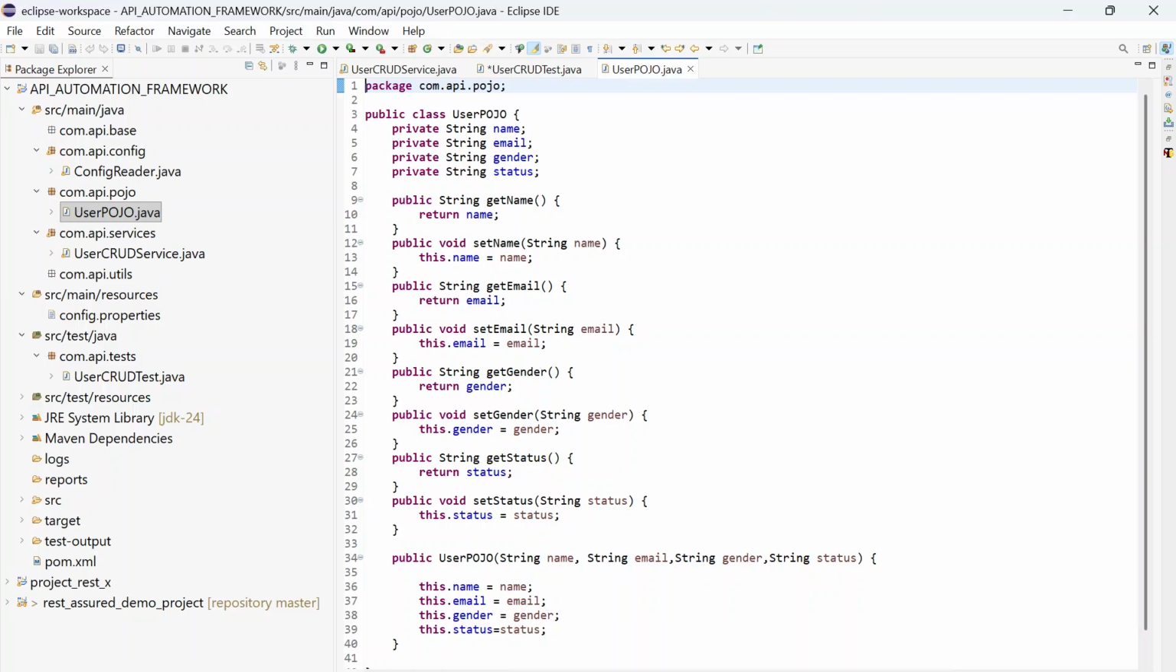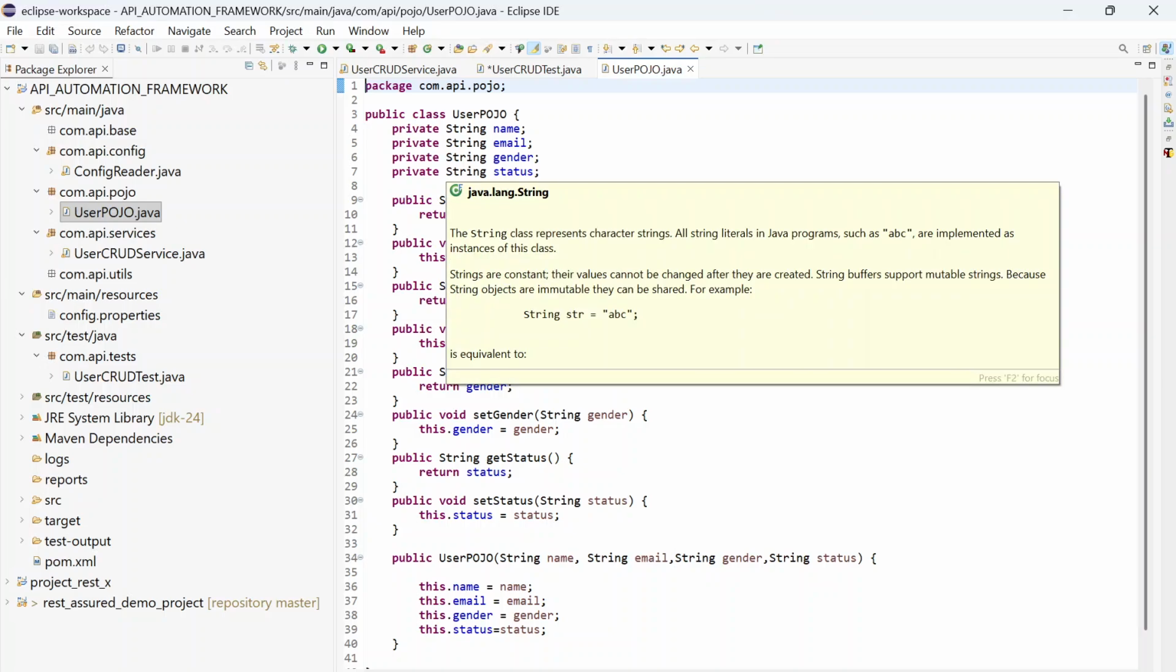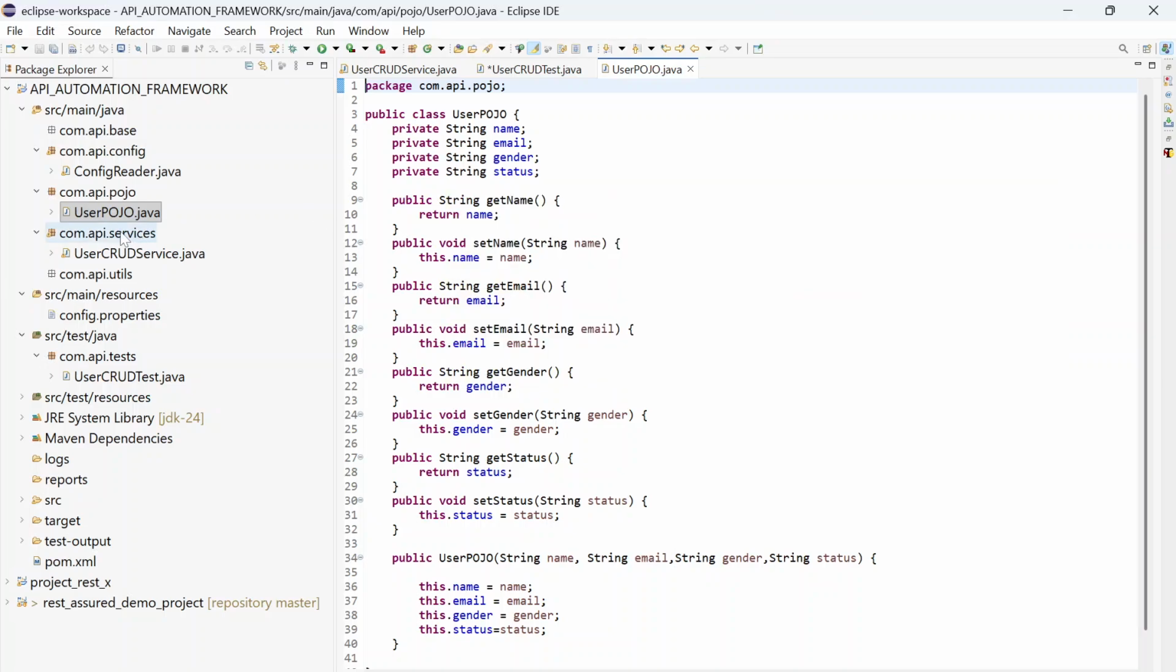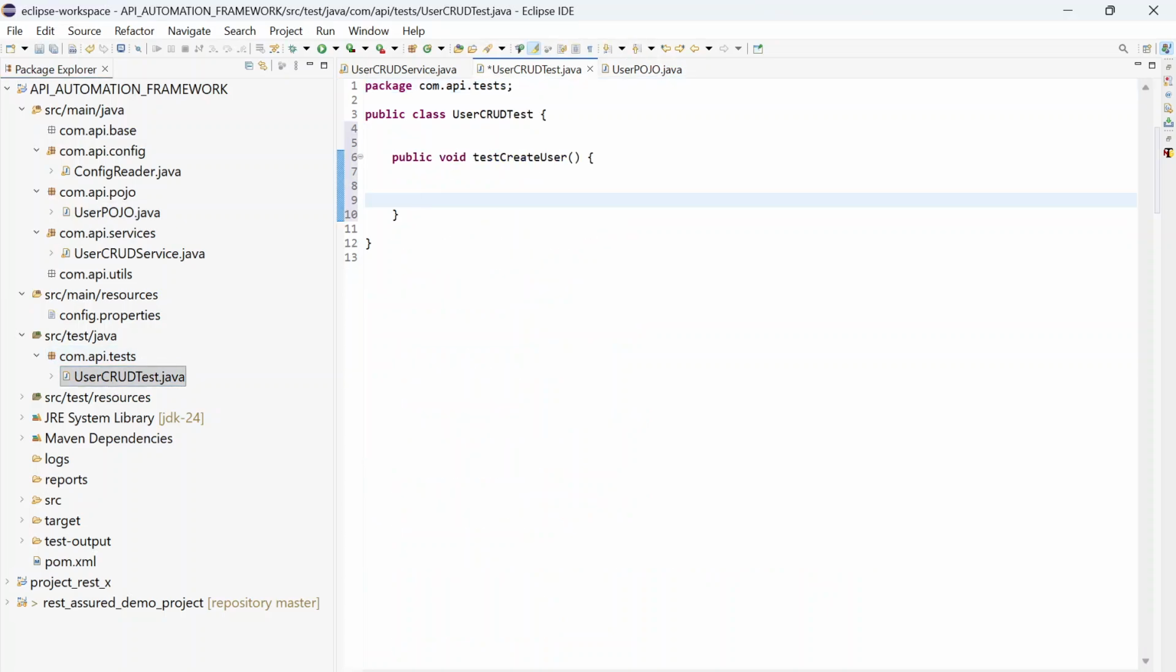And it will automatically generate that Pojo object, which will contain all that information. So let's go to our user CRUD test class. First we have to create an object of the user Pojo class. I will name it user payload, that is the object name, equal to new user Pojo.